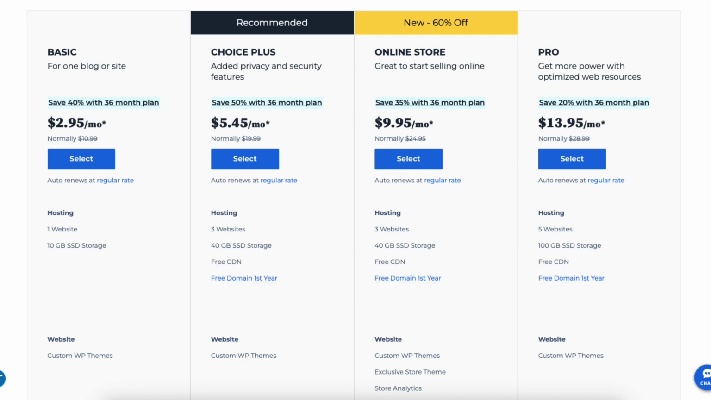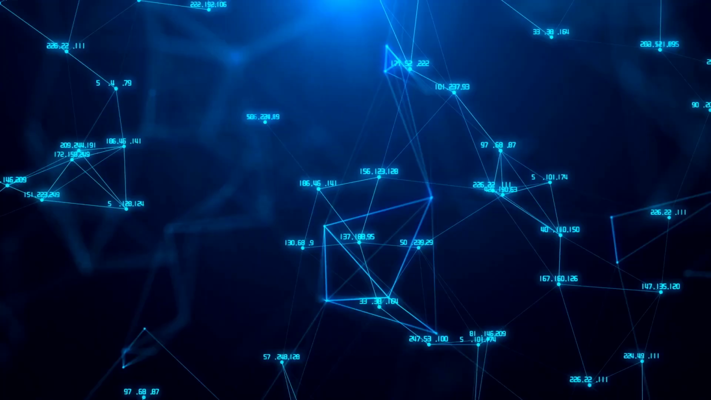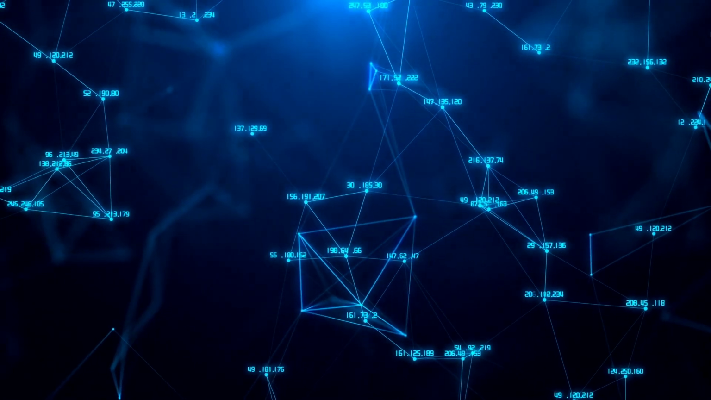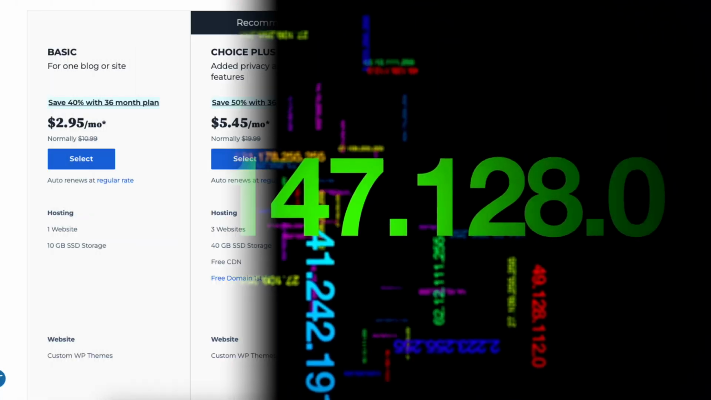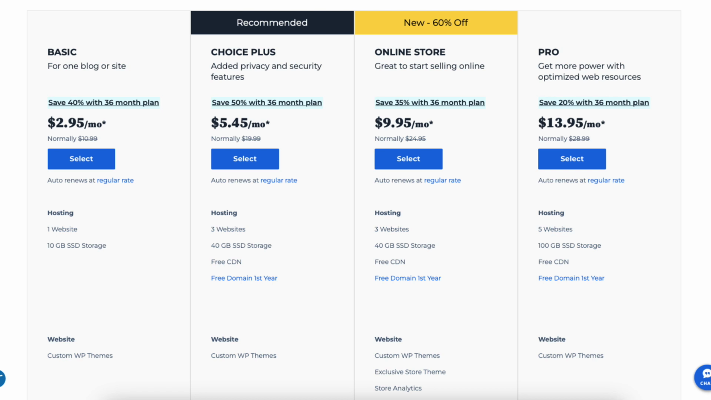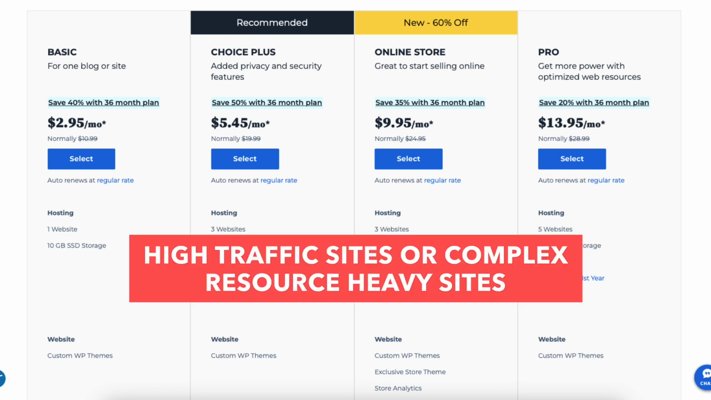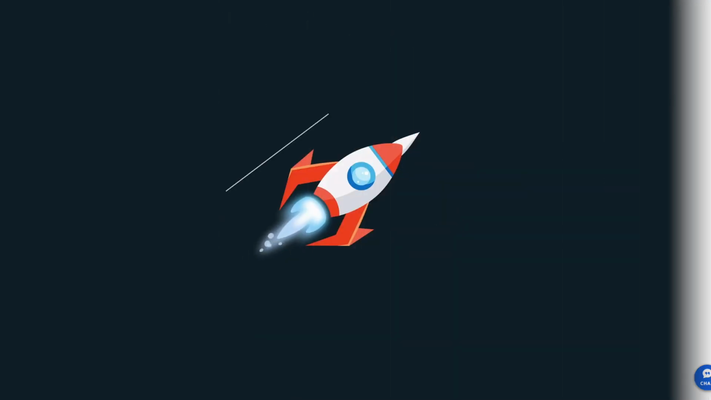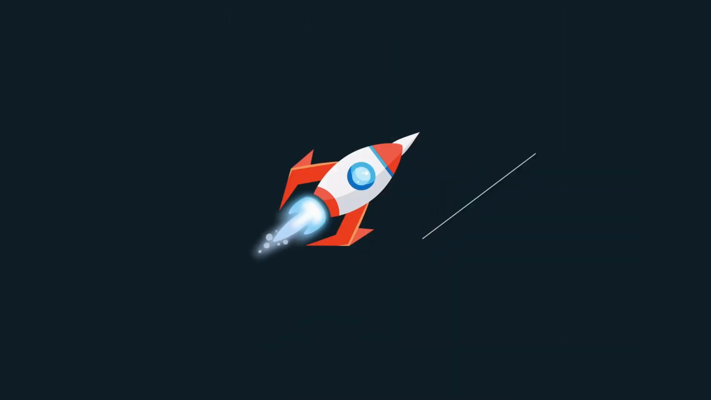With a dedicated IP, instead of your site sharing the same IP address with others, you'll have your own IP. Optimized CPU resources is good for high traffic sites or resource heavy sites. The Pro plan provides more speed and power for your site.